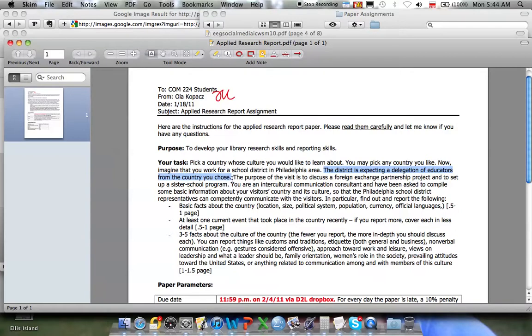And the information that you want to compile for me is in here. First, I want you to include some basic facts about the country, like location, size, political system, population, currency, official languages. That should take you about half a page up to 1 page.